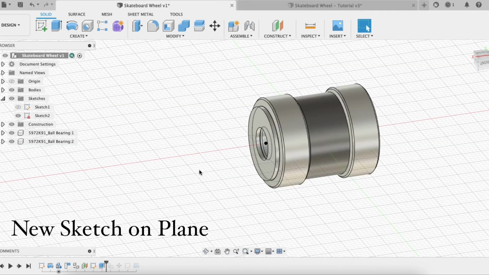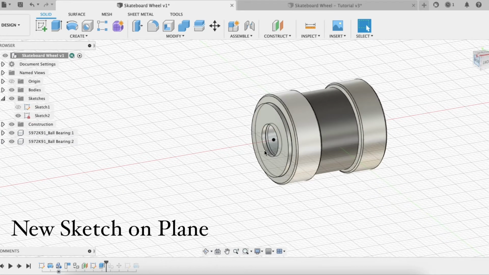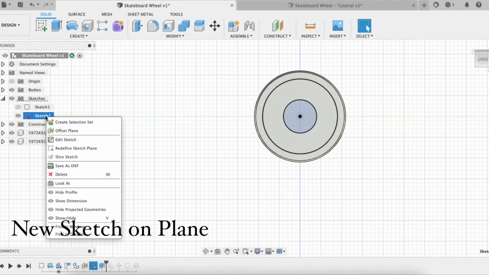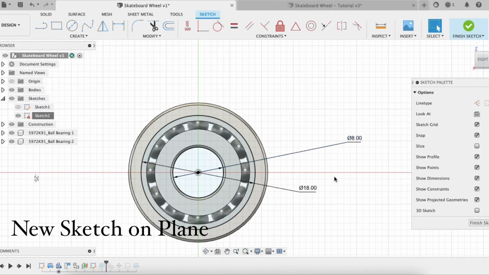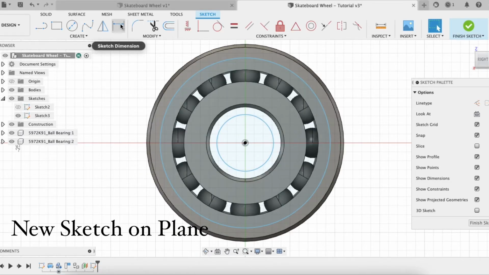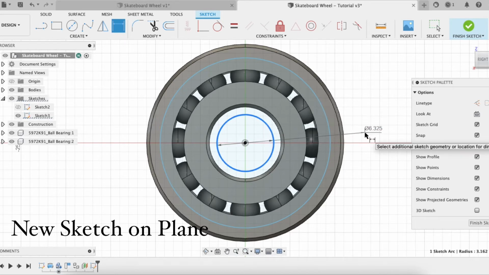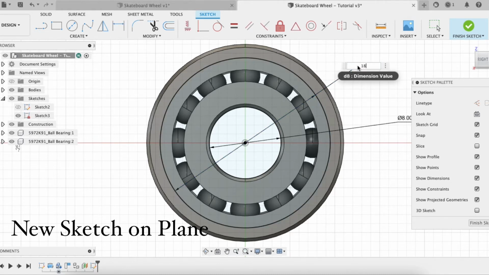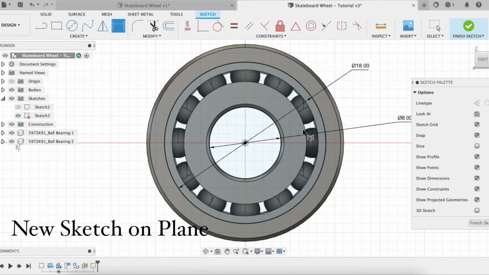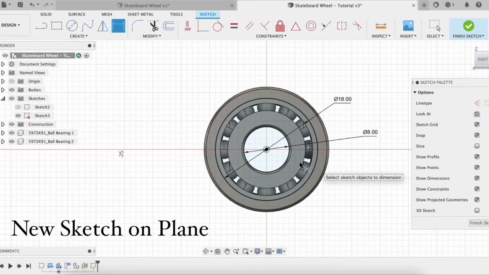Okay, let's go back and look at the sketch that I had previously made. And here it is. So let's edit sketch and see what kind of dimensions we have. All right, we have 8 millimeters on the inside and 18 millimeters to the outside. So we're going to use our sketch dimension tool, select the circle that we want to set our dimensions on. So the inside diameter was 8 millimeters. We type it in and then hit enter to select it, and then our outside dimension was 18 millimeters. So we'll type in 18, and now we've completed our sketch.